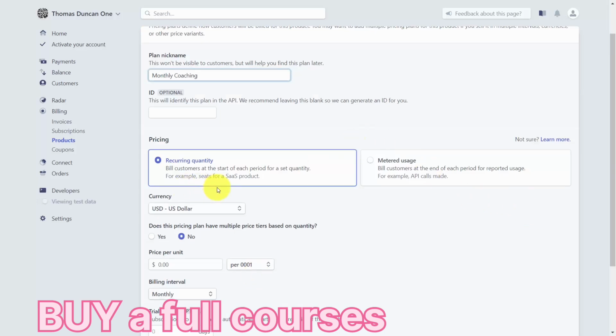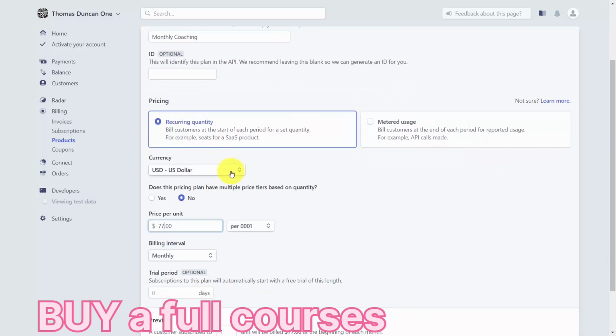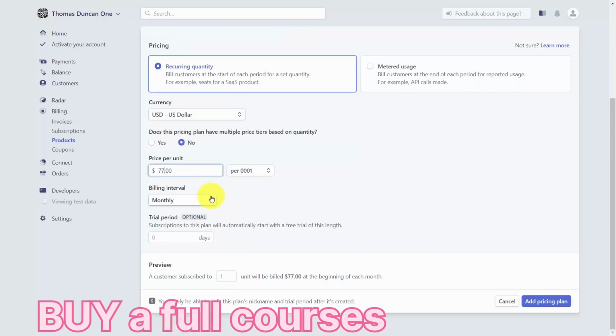What you're then going to do is you're going to set your quantity. In this case, we're going to set the price at $77 monthly. We're going to forego a trial period, and we're going to click Add Pricing Plan.